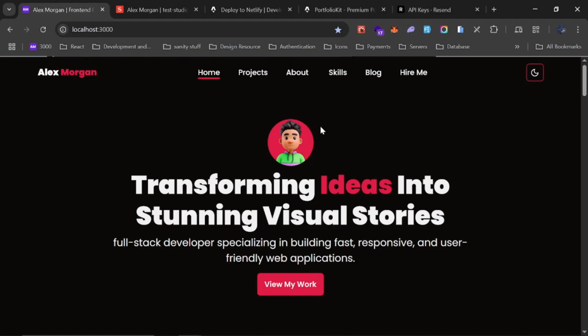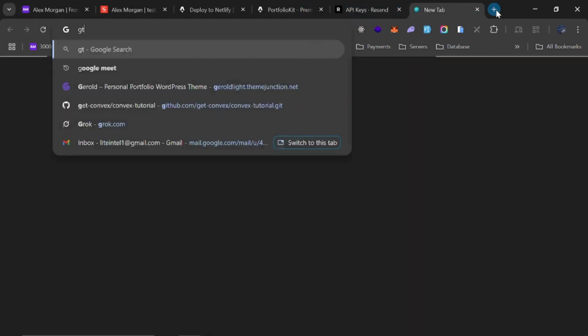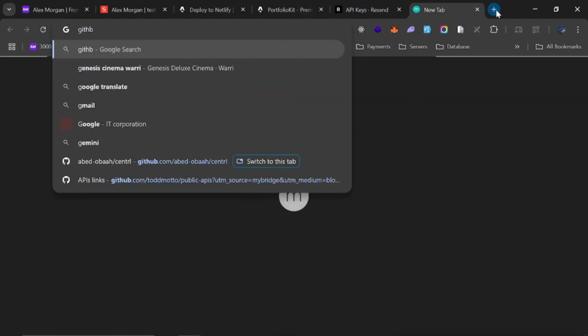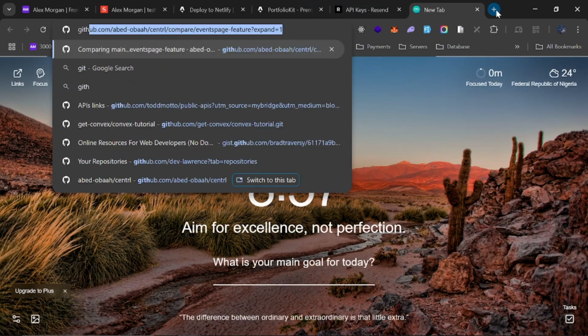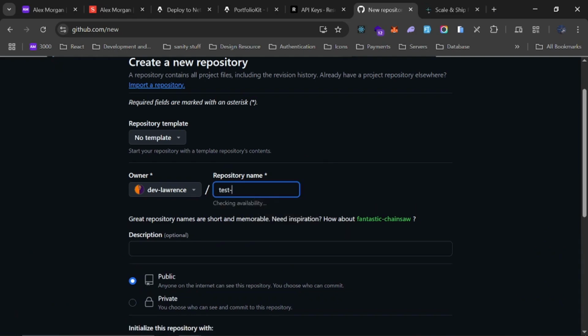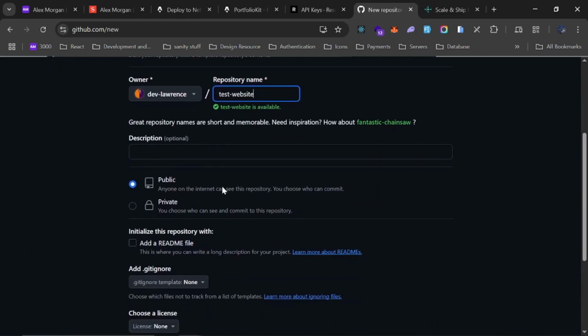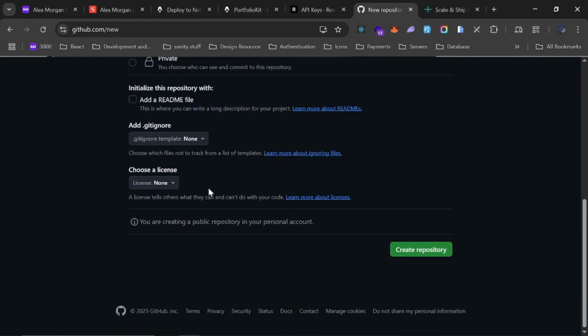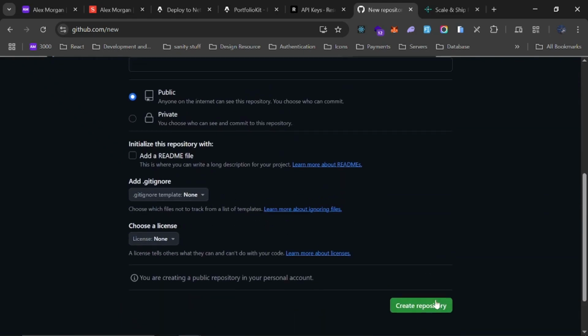So all we have to do now is go to GitHub and quickly create a new GitHub repo. So I'll call this test website and I'll make it public. I'll leave the rest as it is and I'll click on create repository.